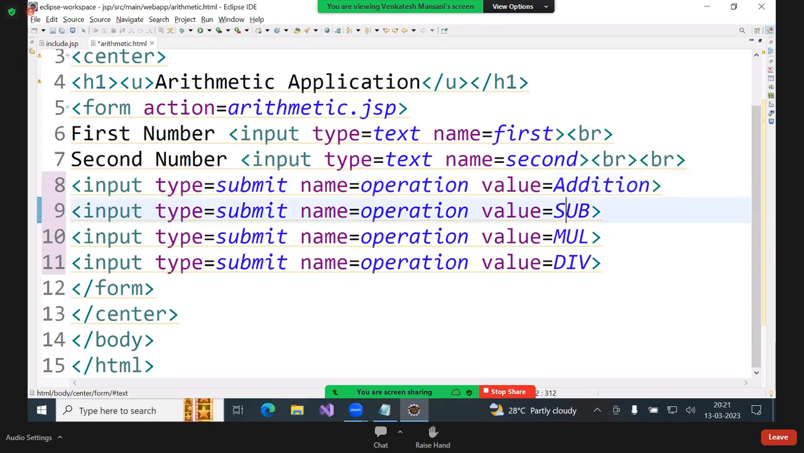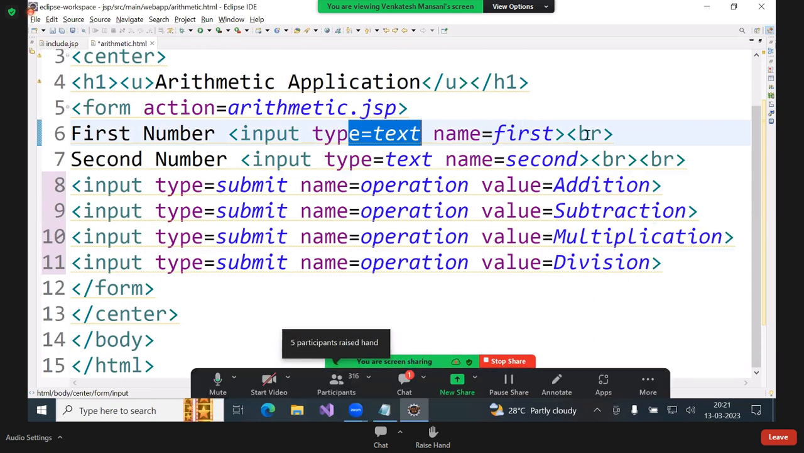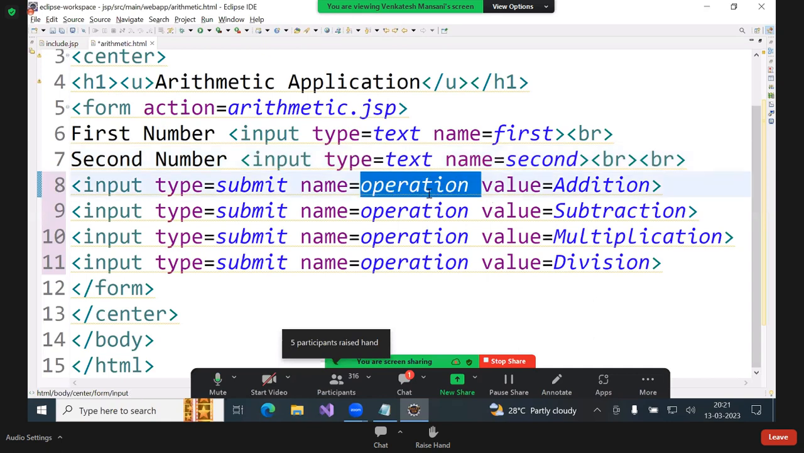Otherwise, you can also write the complete words: addition, subtraction, multiplication, division. Now you observe, request dot get parameter first: whatever you type in this box, that value comes. Request dot get parameter second: whatever you type in this box, that value comes. Request dot get parameter operation: whichever button you click, that value comes.